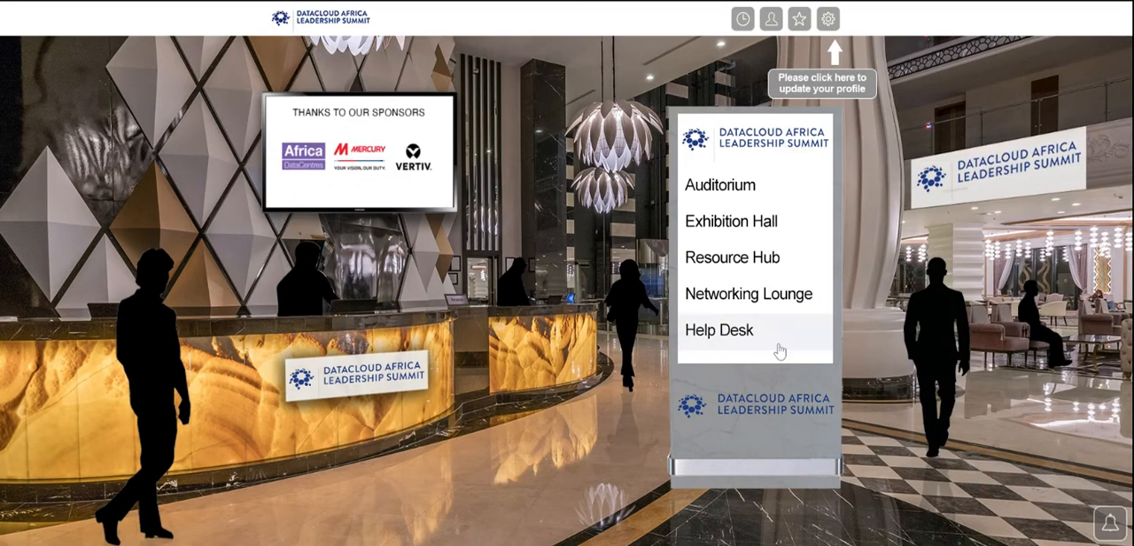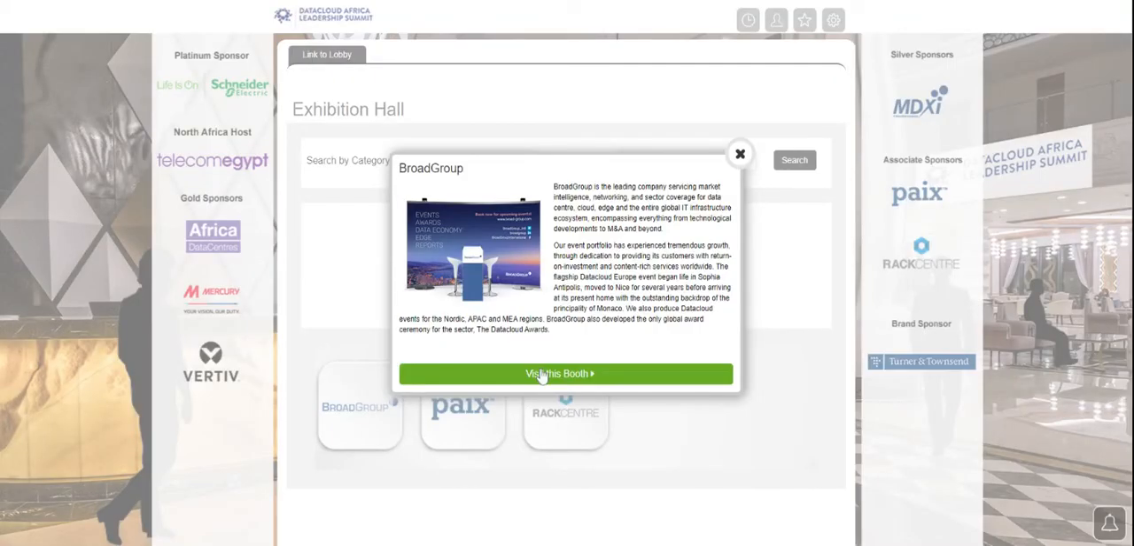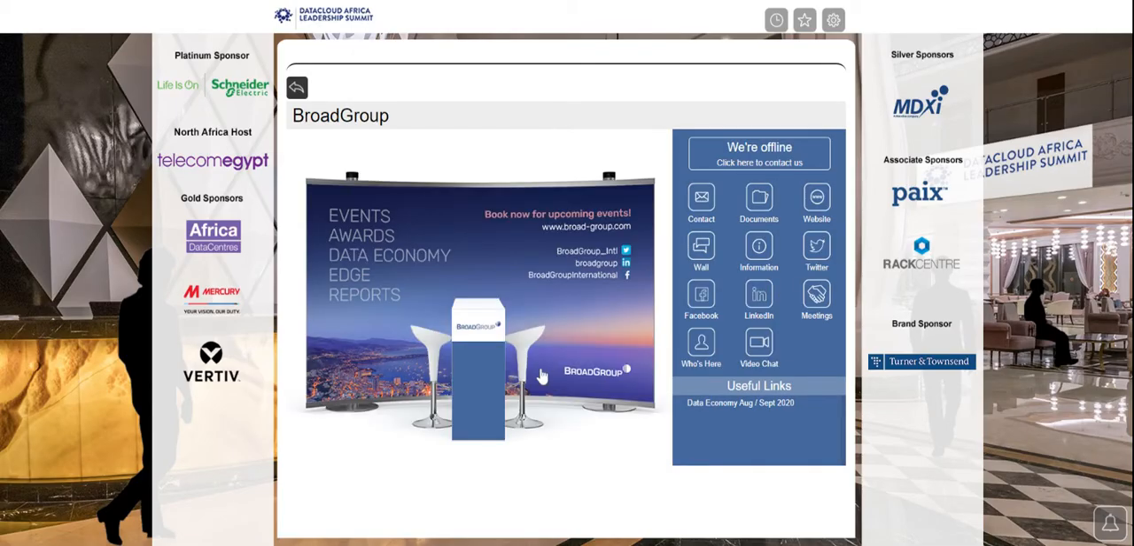You can visit the exhibition hall by clicking the exhibition hall button, and that will take you straight into the exhibition hall. To view a stand, hover over whichever one you want to view, and then click Visit this booth, and that will take you into that stand. Now on here, you can do a variety of things.